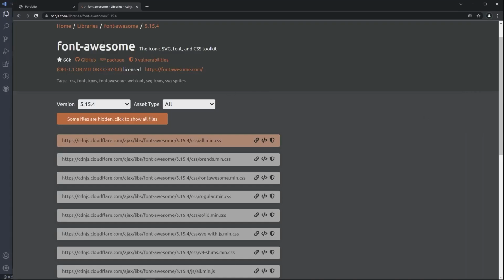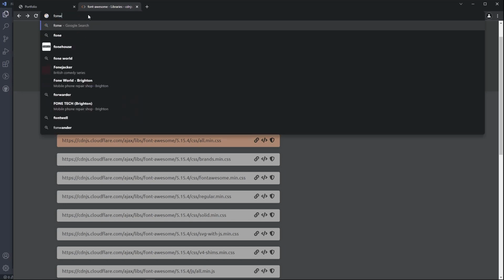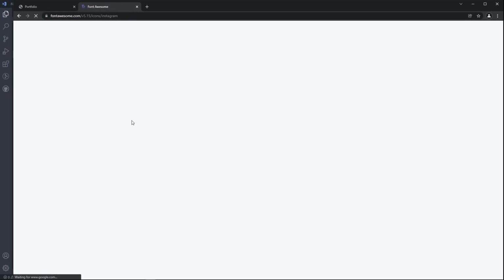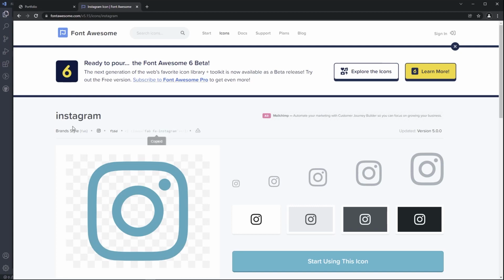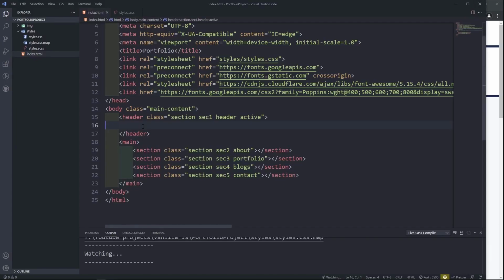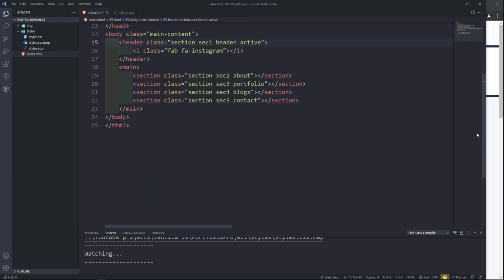With Font Awesome, we can get icons. Let's say we want to use the Instagram icon, so we can copy this Instagram icon. Let's see if it's working. I'm just going to paste it down here. I'm going to save. Let's see in the preview if it's working or not.